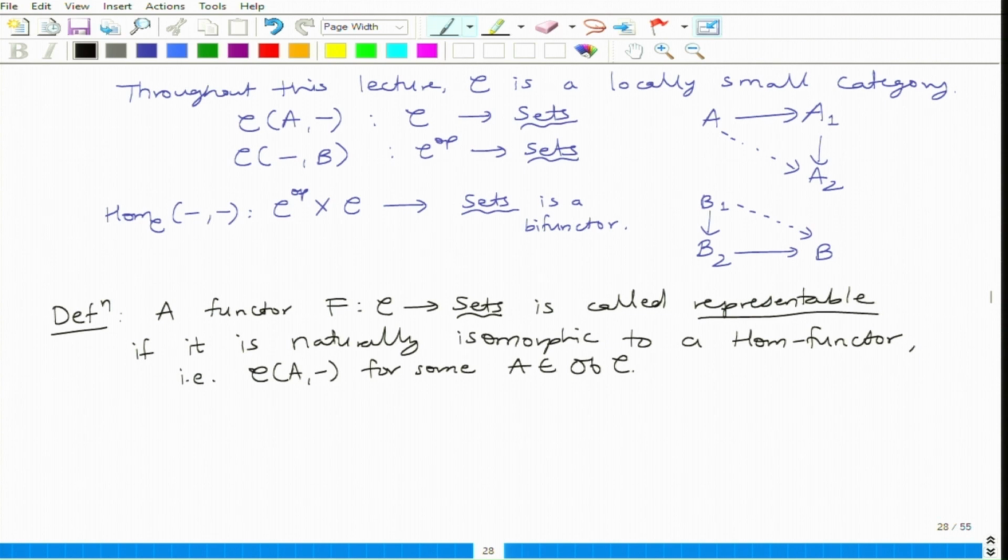Okay, something which is isomorphic to this. Now I will give you an example of such a representable functor. The simple example, all of you remember this forgetful functor from the category of groups to sets. What does it do? It takes a group and it maps it to the underlying set. It forgets about the group structure, it only remembers the set. Now this functor is representable.